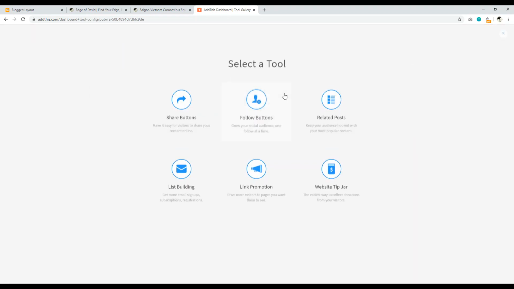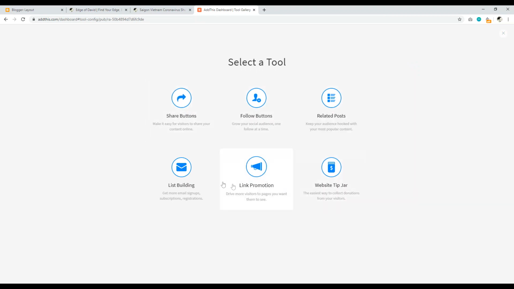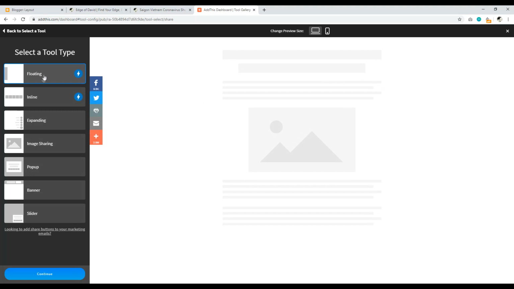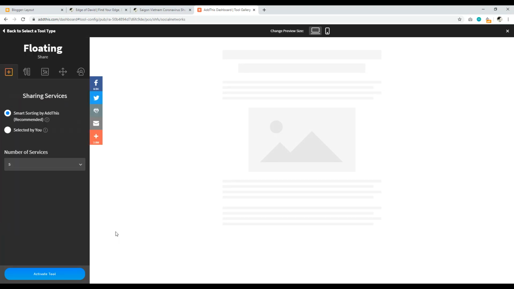You just go to add new tool, and then navigate over to where it says share buttons. Here you have the option to add a floating or inline share button. I definitely recommend going with floating. Click on continue. Now you can either select your own networks that you want to have, or you can have smart sorting, which basically will add the networks that are most appropriate for your traffic. It's really up to you.